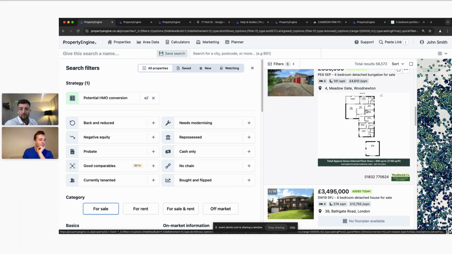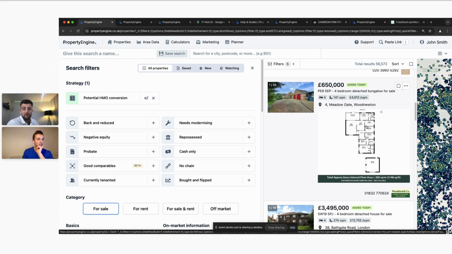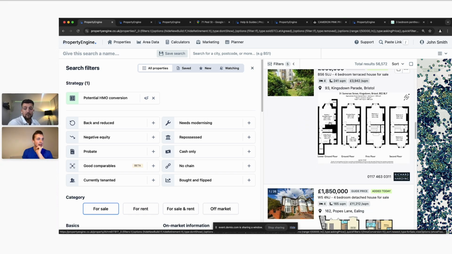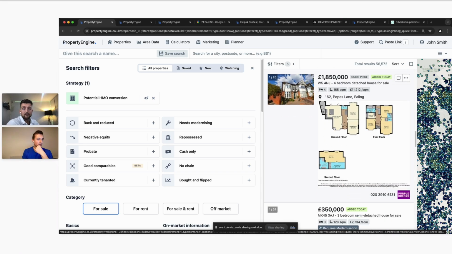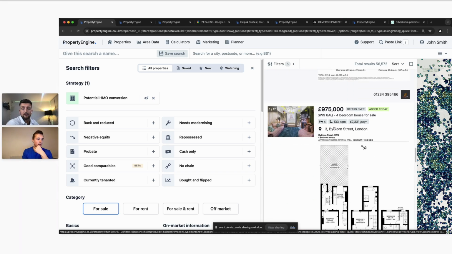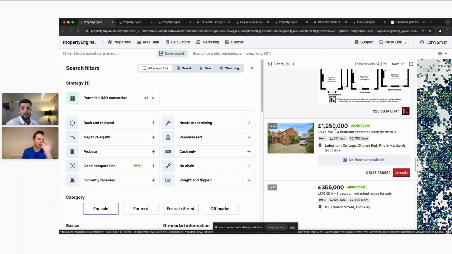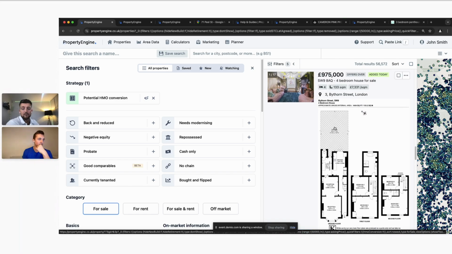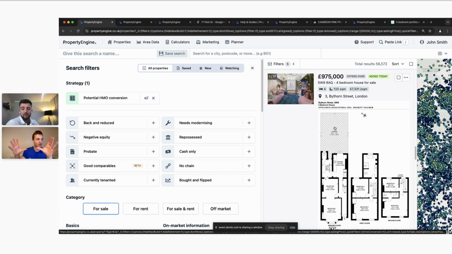It's all stuff that you just get a feel for as you get more experience with this stuff. So we wanted to enable those people who are doing HMO conversions to see the floor plans really quickly, so they can scroll through and see properties there. But like I said, we're also looking at the number of bedrooms, 4 beds as well, sorry, and then we're looking at the internal floor area for that potential to split rooms.